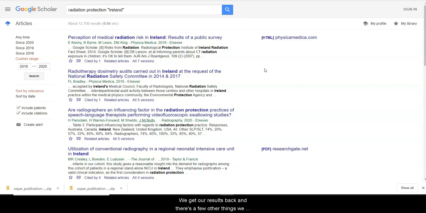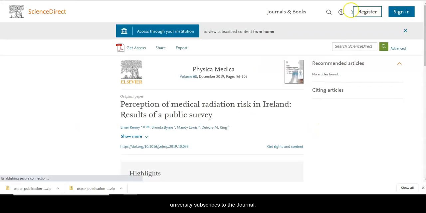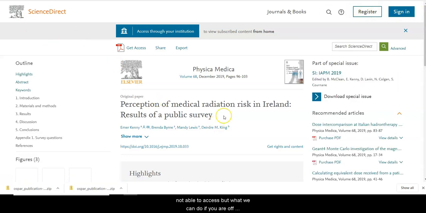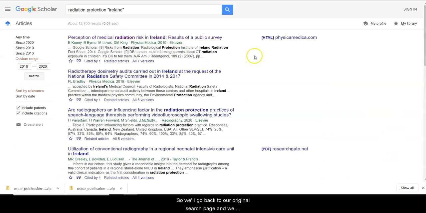So we get our results back, and here's a few things we understand about Google Scholar. Okay, so if we're on campus, if we're in Maynooth, and the Maynooth University have access to the journal, when you click on the journal, you will be brought straight to the article once the university subscribes to the journal. You see, in this case, I'm obviously off campus doing this, so we're not able to access it. But what we can do if you're off campus is copy the title of the article and then go to the library catalogue and search it that way, and use the off campus access, and that'll be covered in the next screencast.